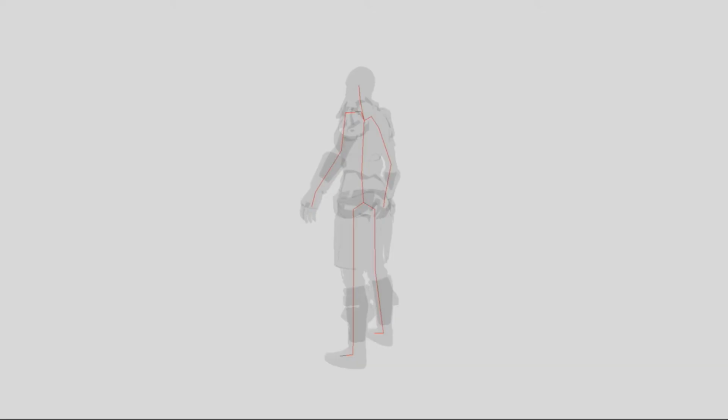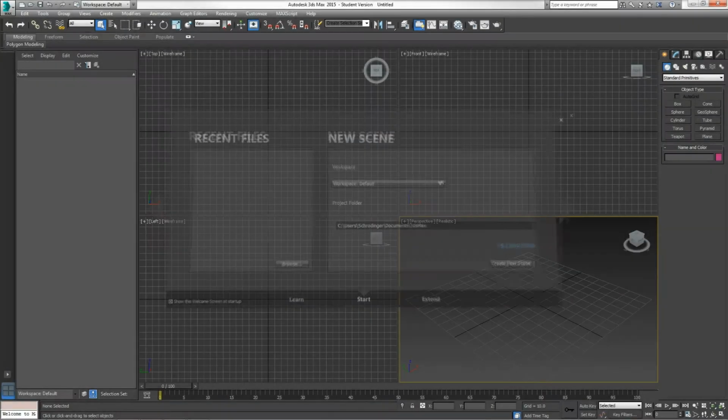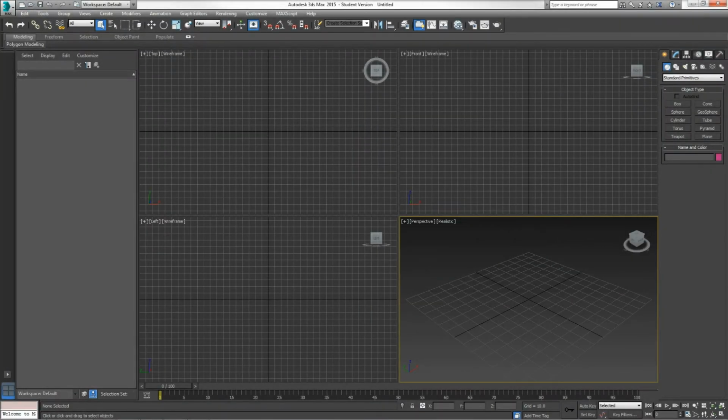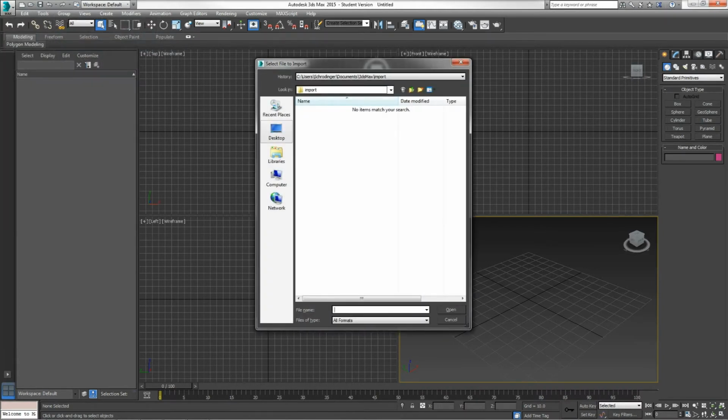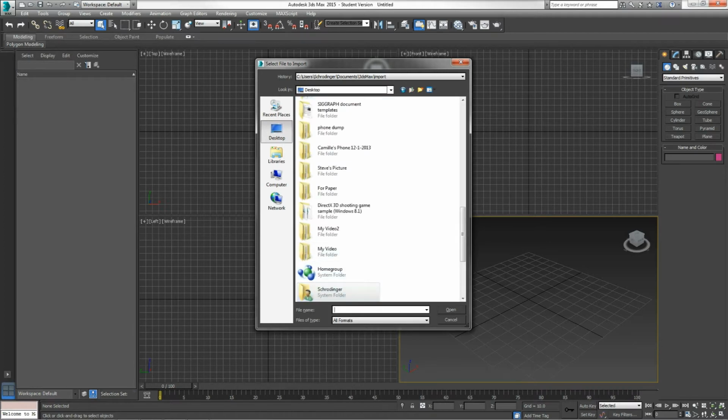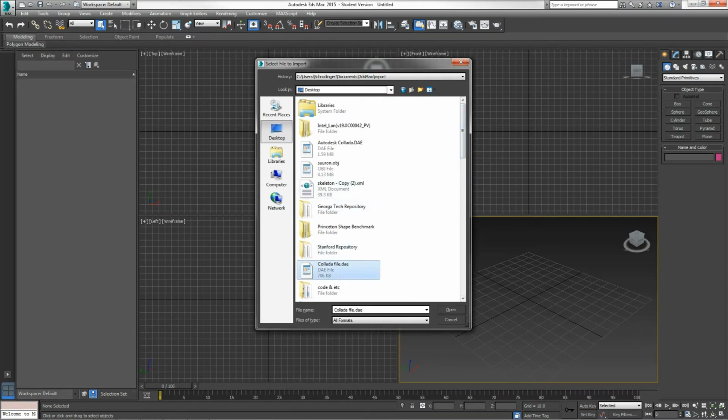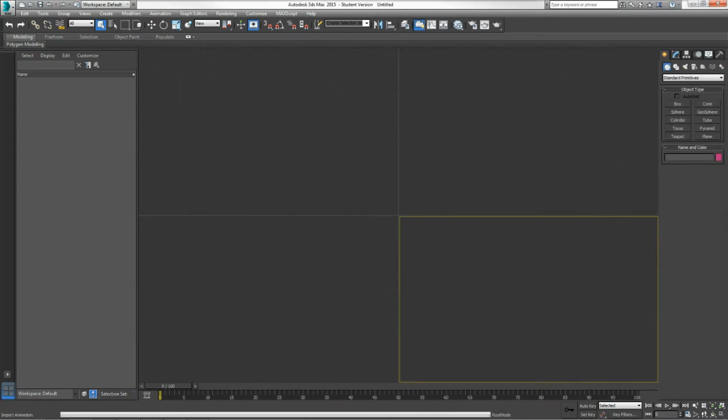And then once we have our Collada file saved, we'll go ahead and import it into some other environment such as Autodesk or Blender. This time we're going to try starting with Autodesk. And we're going to import our Collada file, here we go, into Autodesk.